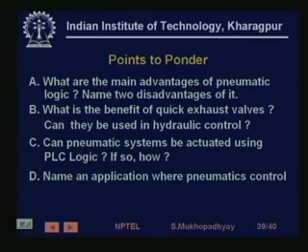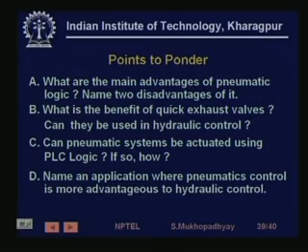Name an application where pneumatic control is more advantageous than hydraulic control. I have given an application which is assembly tooling. You can think of others.